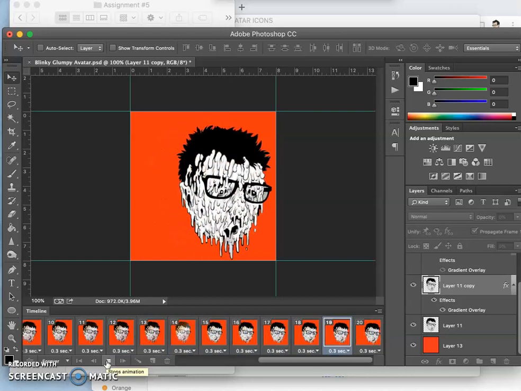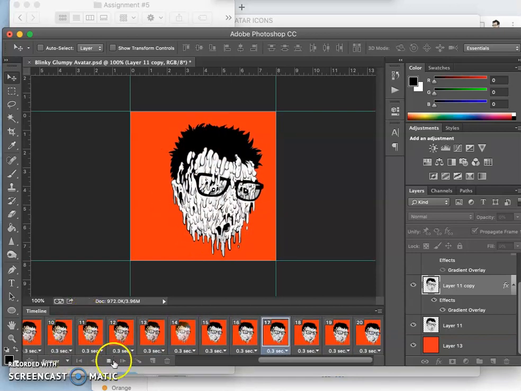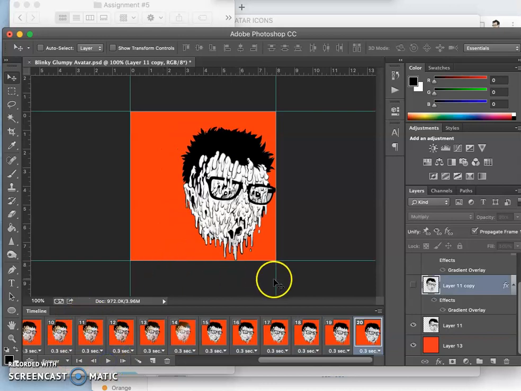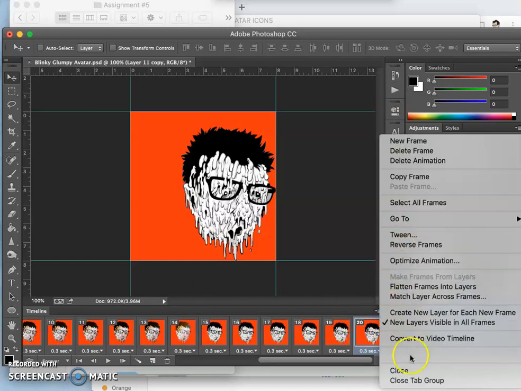This is my finished animation. How do I make a storyboard out of it? There is a really handy trick in Photoshop that makes making your storyboards a lot easier. Once you're done with your animation and you're happy with it, in the timeline window there are options. And one of those options is flatten frames into layers.